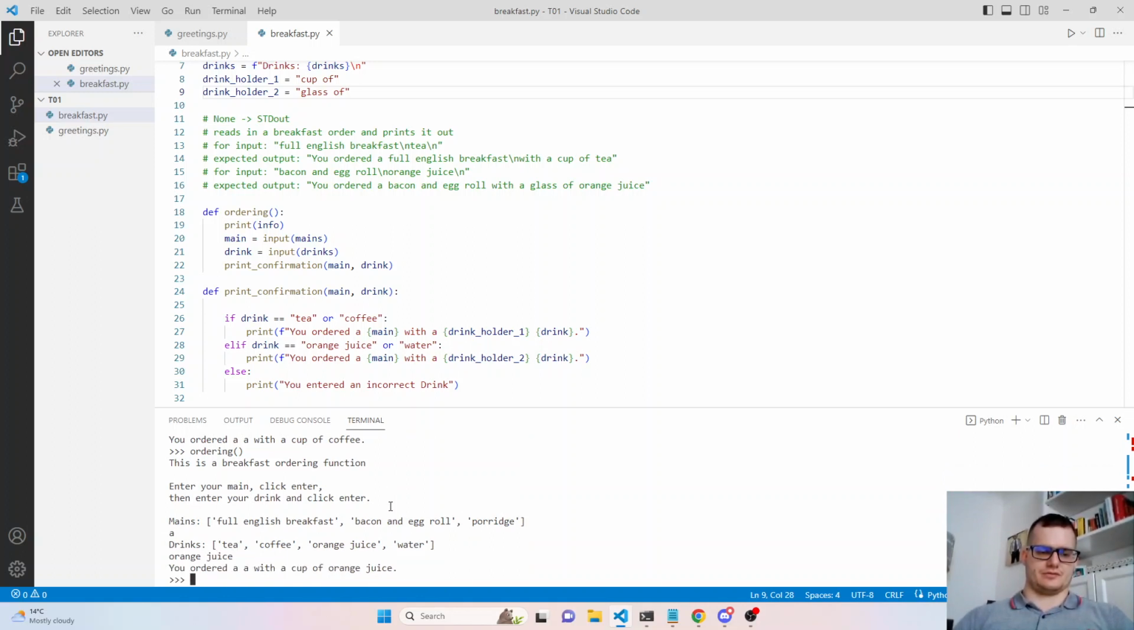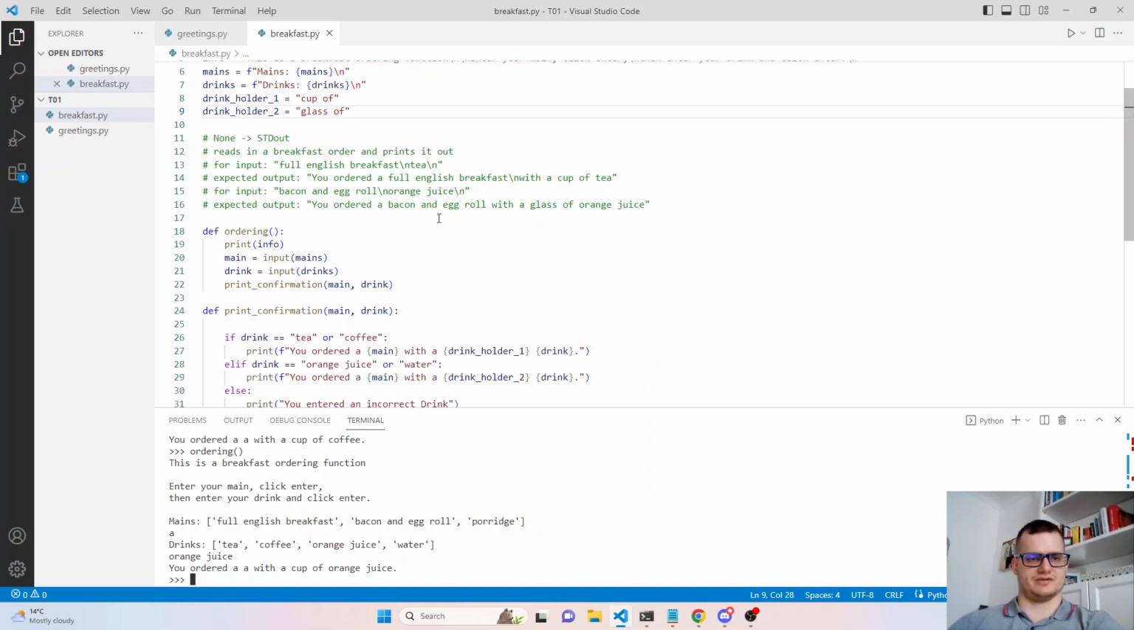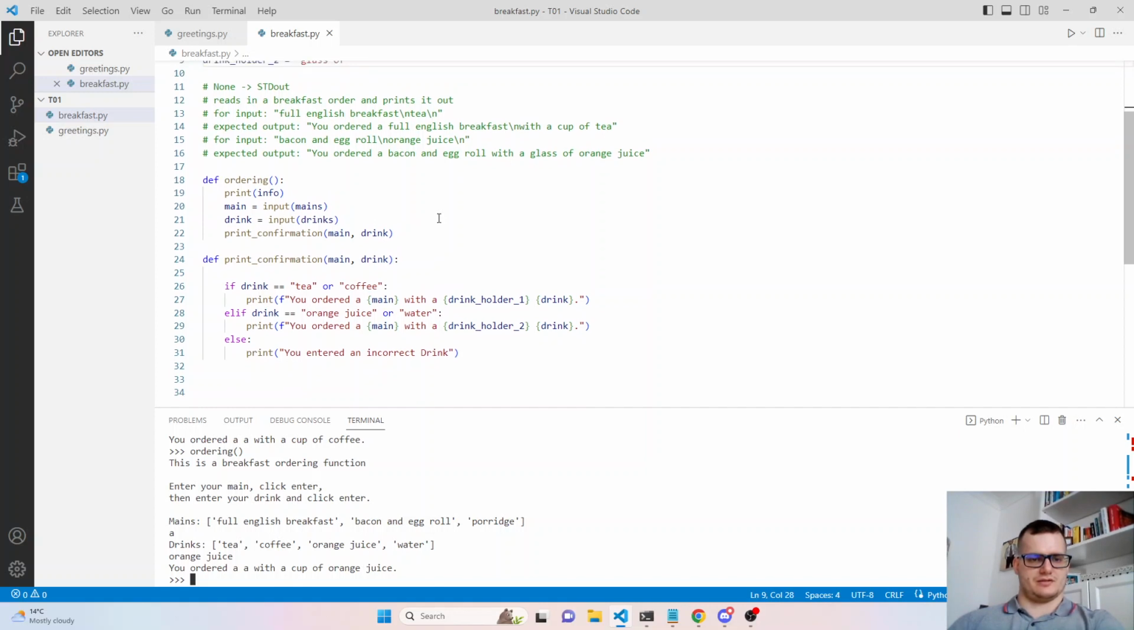You ordered something with a cup of orange juice, so we already see this is not working, because we would need glass here. So what might be the problem? Let's take a look. In our print confirmation, we obviously executed the first line for some reason, because the drink holder one is a cup of. So why must that happen? And one reason is what I said earlier.